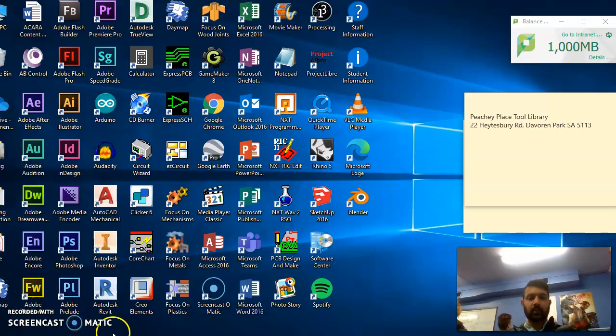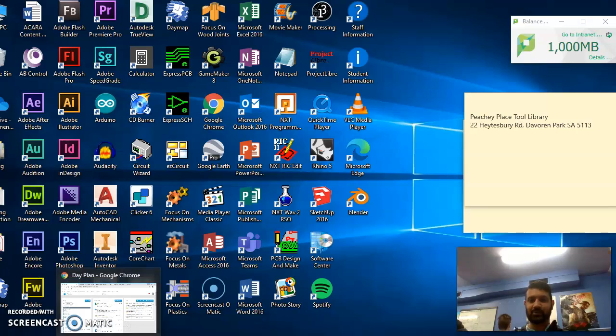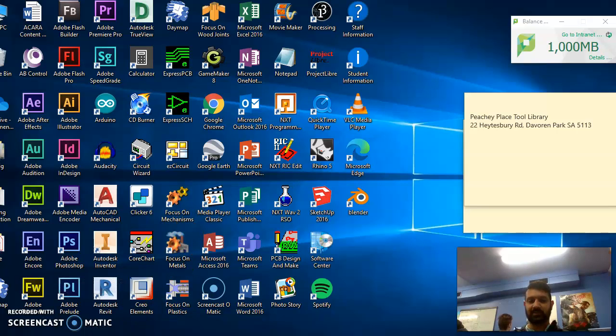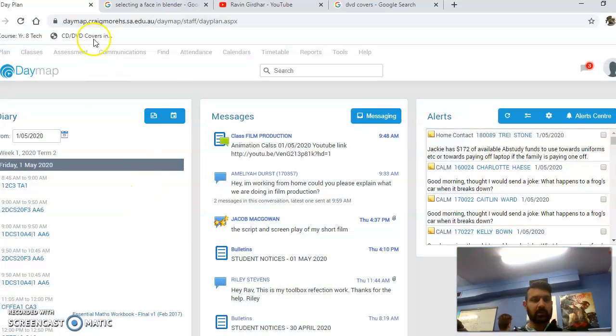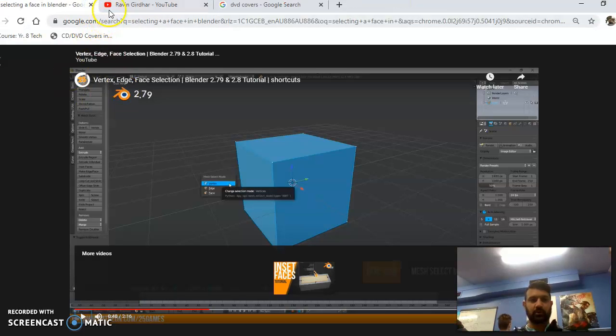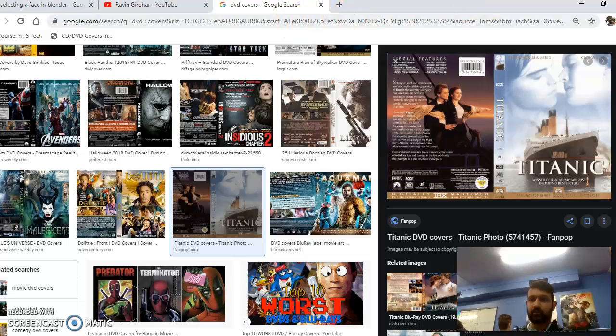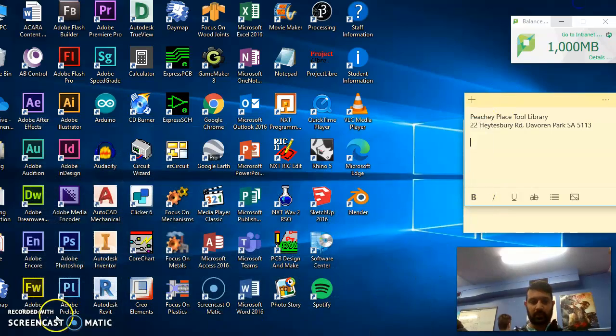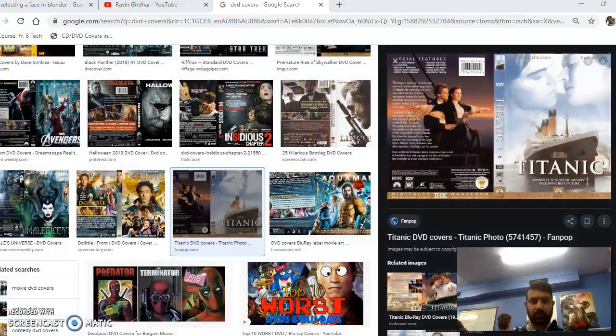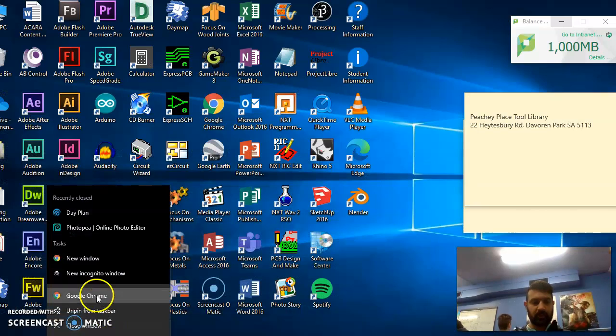Now, what we're going to do first is understand what we're doing in class or at home. It's the same work. So if you're at home, don't be sad, you've got the same work as everyone else, and I'm going to show you how to find out where your work is. I'm going to close my Daymaps because I want to show you how to get to Daymap from home if you don't know it yet. I know most of you do, but some of you don't.